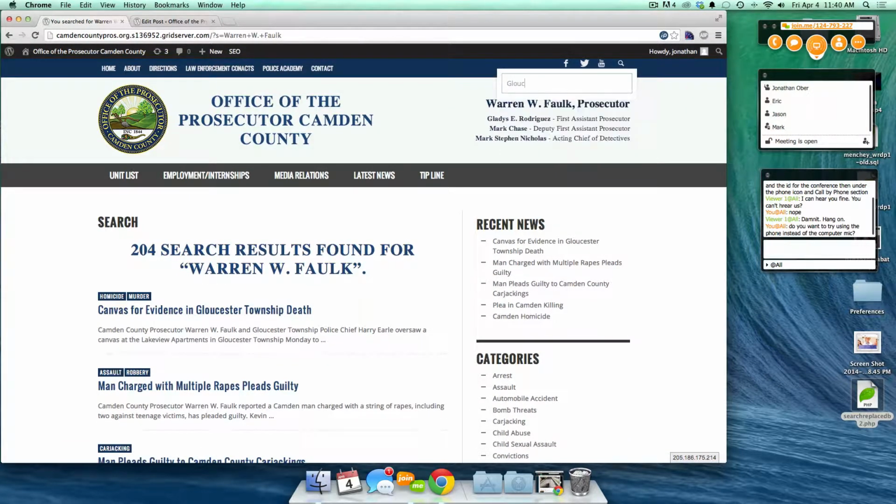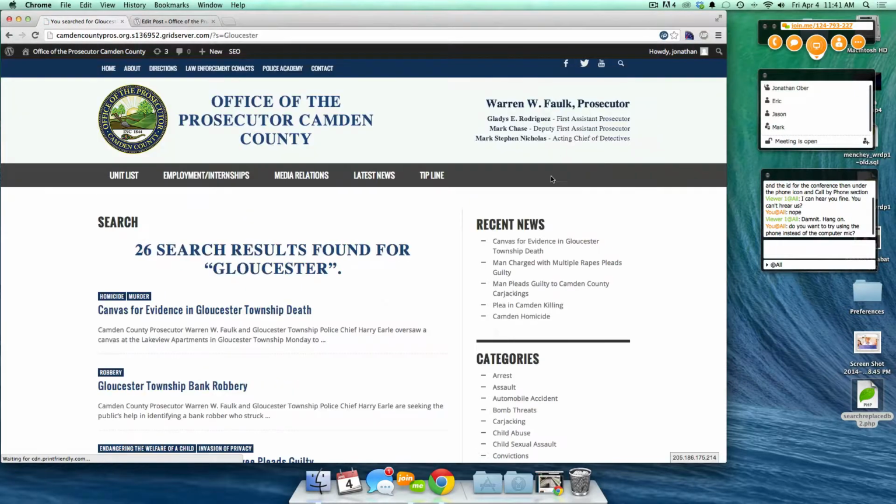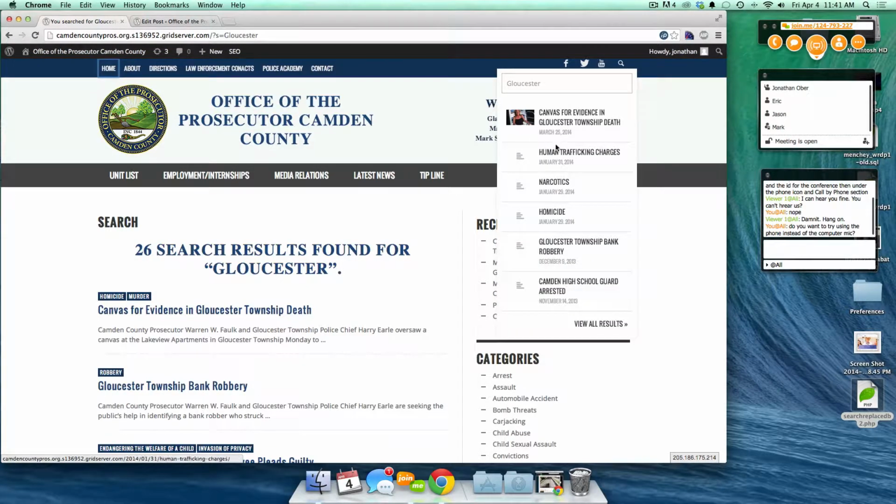You can just type in simply "Gloucester," and as you type, I don't know if you noticed that I was going really fast through before, but stuff we put out that relates to Gloucester Township will then pop up. And so that shows up here in your search box.